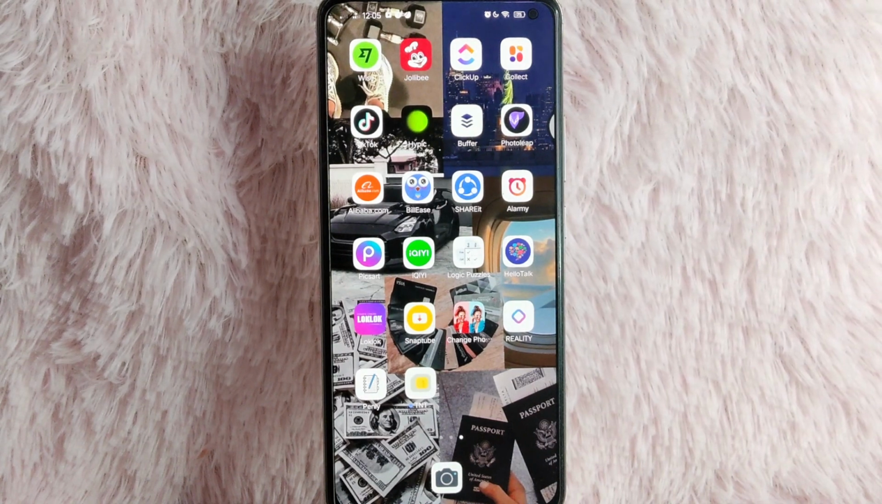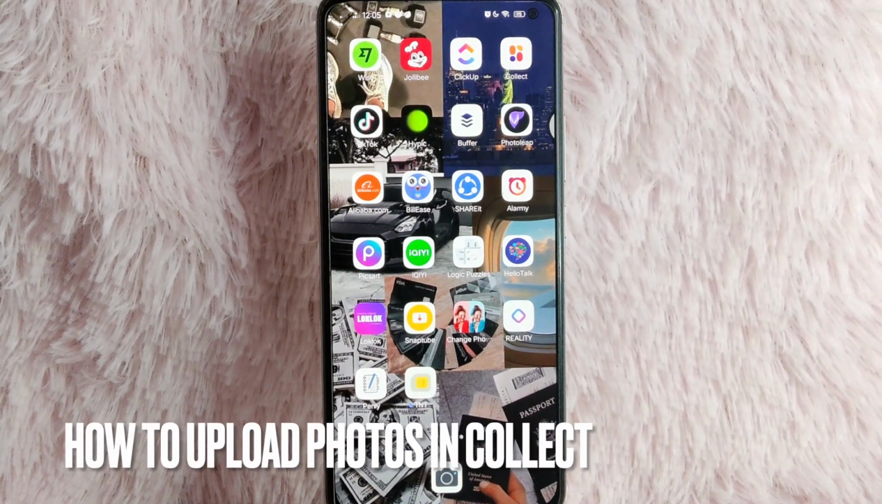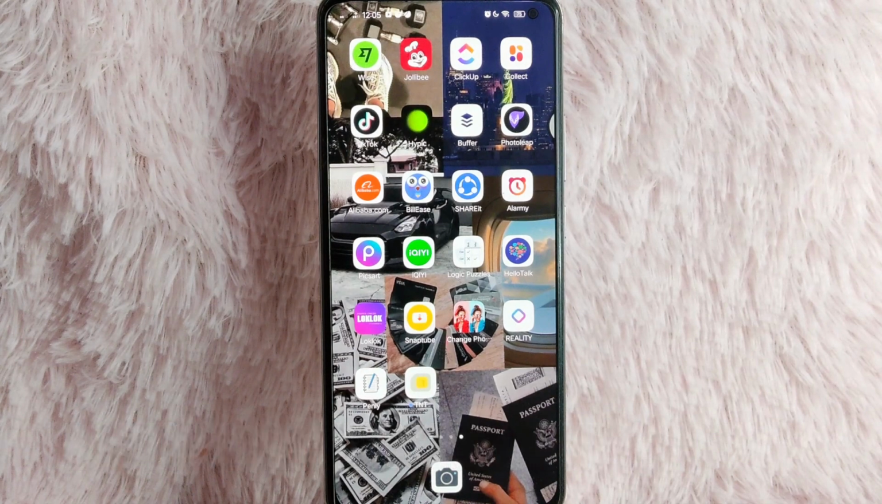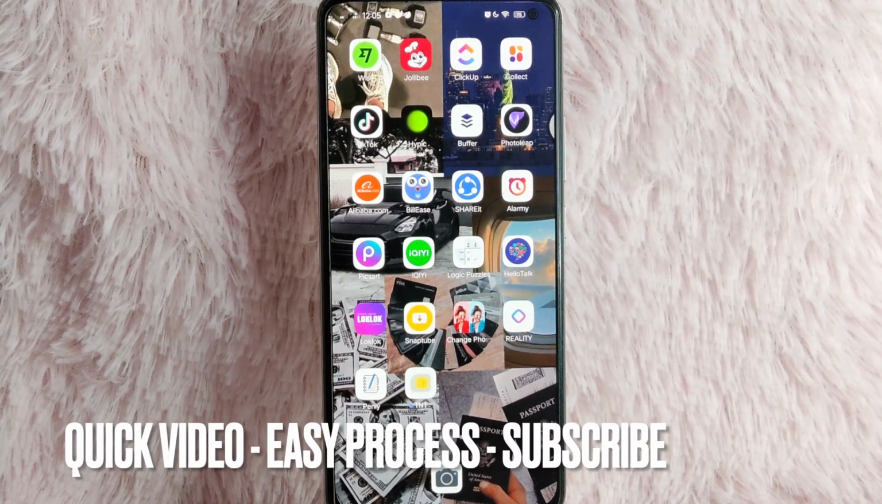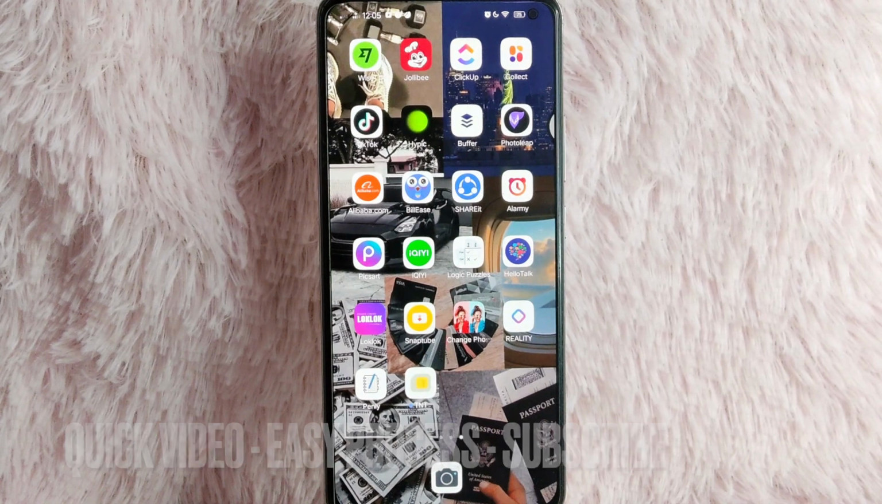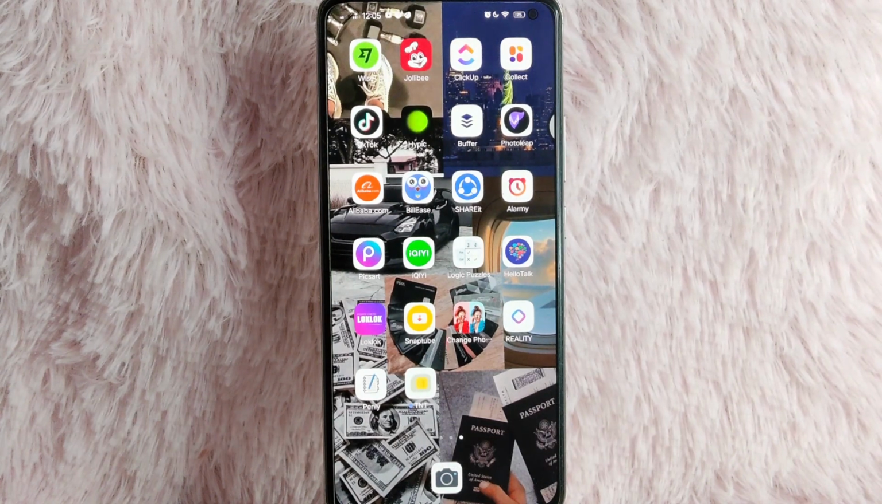In today's video, we are going to talk about how you can upload your photo in Collect. Maybe you want to store your photos in Collect but you don't know how.